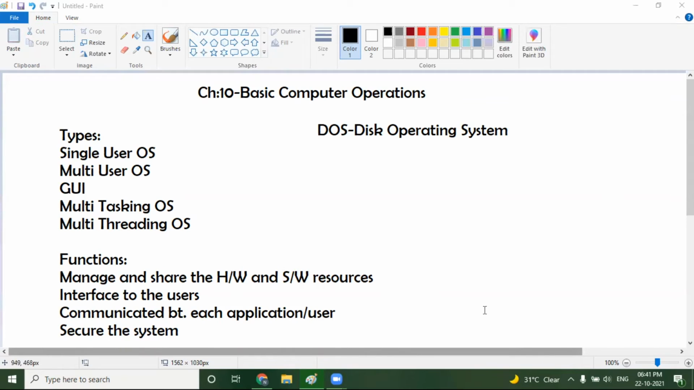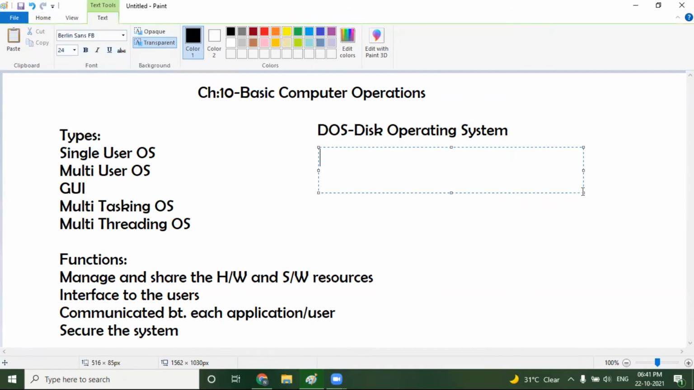Okay, then DOS stands for Disk Operating System. This is a type of system software that runs from a hard disk drive. So DOS runs from hard disk drive. Remember that point. DOS runs from hard disk drive, HDD.